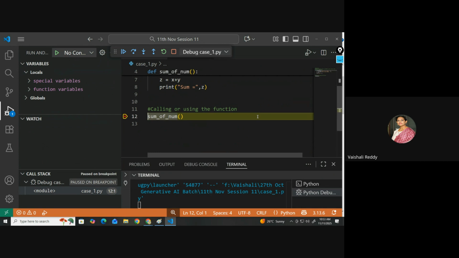Usually the function definition part is not executed, okay? The place where there is no function definition, that part is executed first. So we are here. Now from here, it is a function call. So when we say function call, what do you think should be the next line to execute?